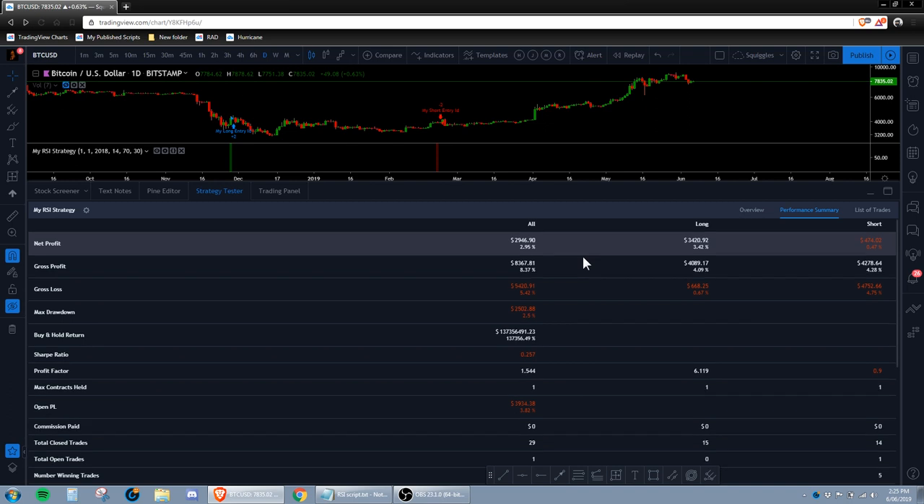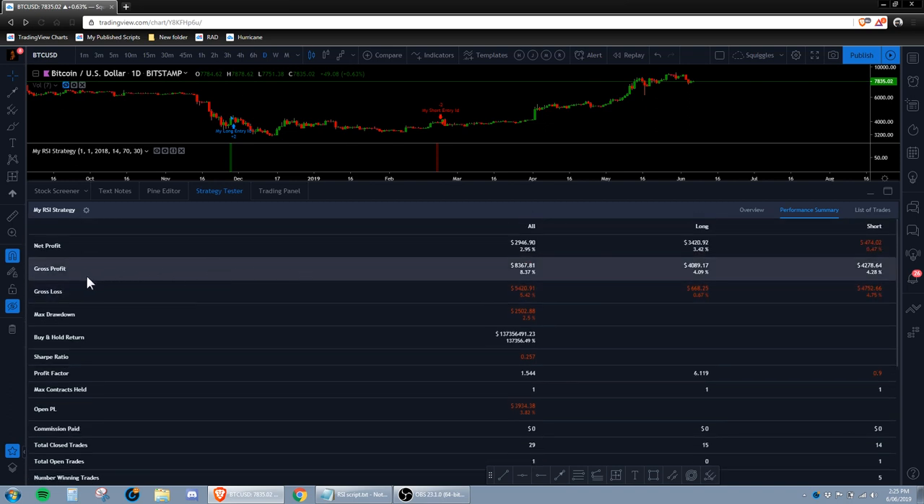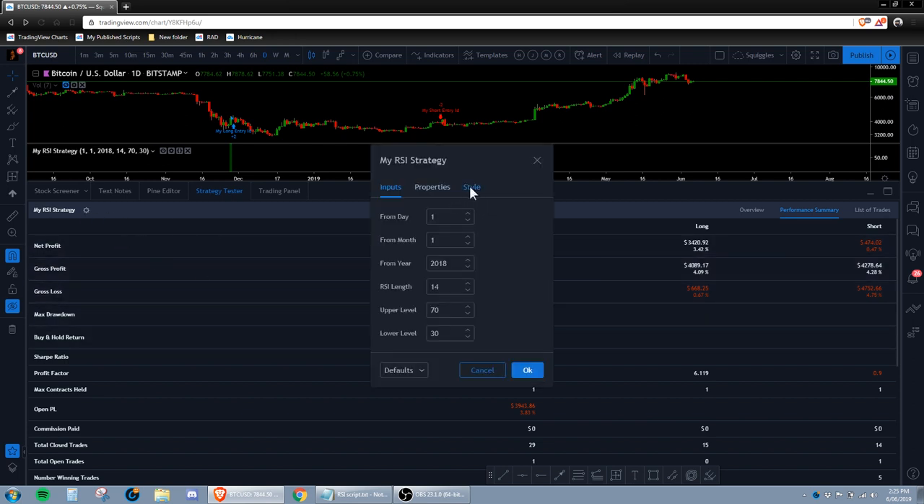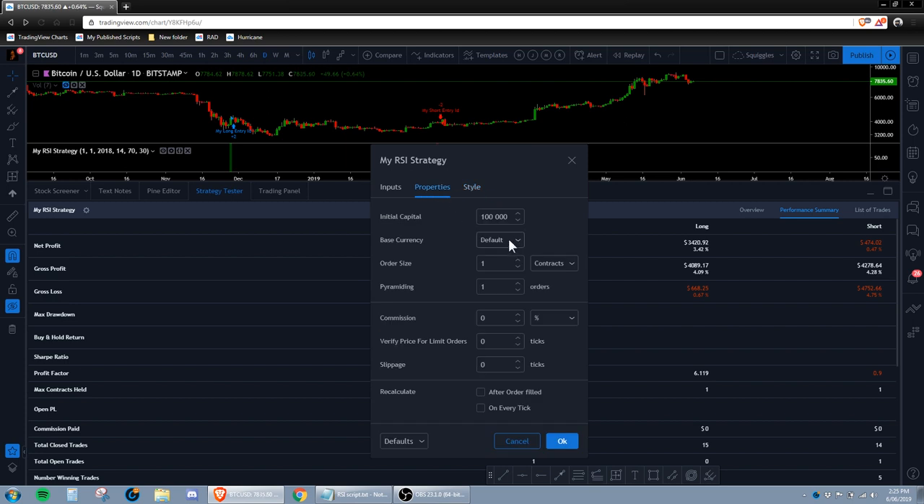If we want to have a look at our performance summary, this is what all our trades look like. Gross profit, 8,367. So this really is going to depend on what values you give it, what your default currency, your order size, if it's contracts or whether it's percentage of equity. You might want to do a 3% or say a 2%. You might want to do 0.05 commission percent of the trade. Recalculate on every tick. Recalculate after every order. I mean, these are just variables that you can play with. It's up to you. Let's say it's in USD.